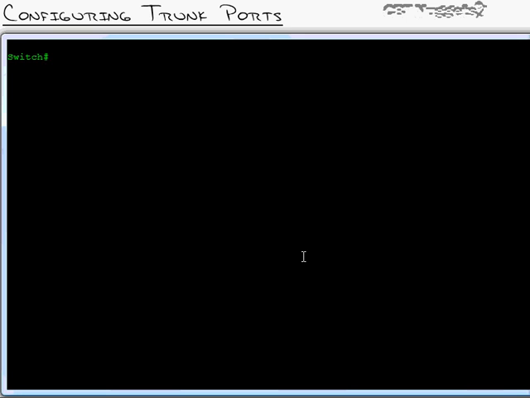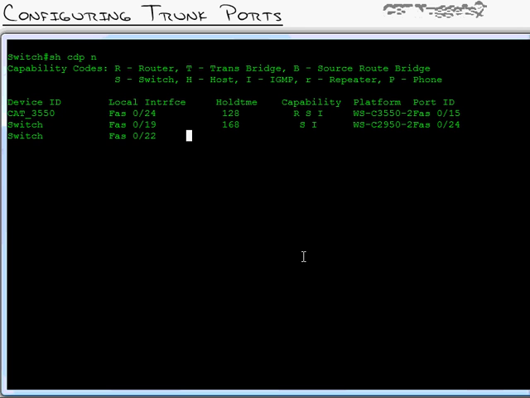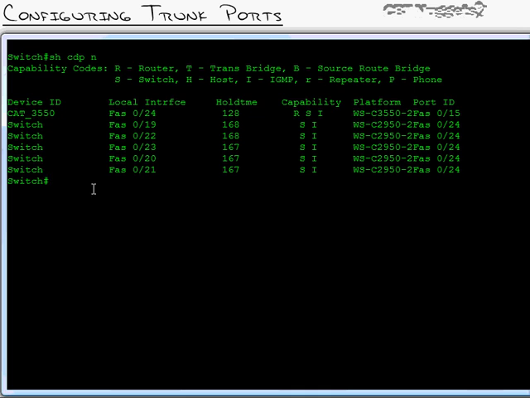The difficulty of trunks is mainly in the concepts because they're really not too bad to configure. Let's set up a trunk. I'm going to do my show CDP neighbors again just to show you the different devices that I have. The first one I want to set it up on is a 3550 because you'll see the config is slightly different than the 2950 that I'm sitting on right now. The reason why is because the 3550 supports both ISL and 802.1q.